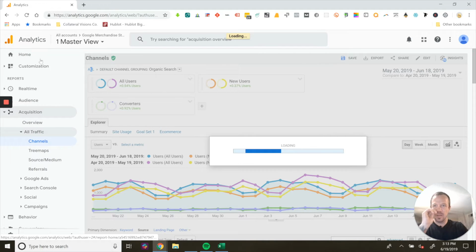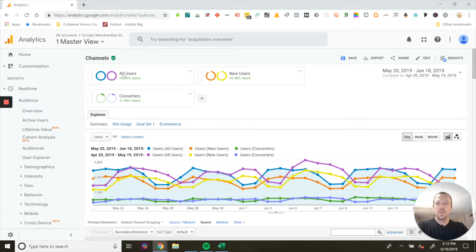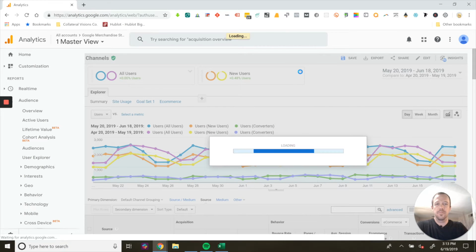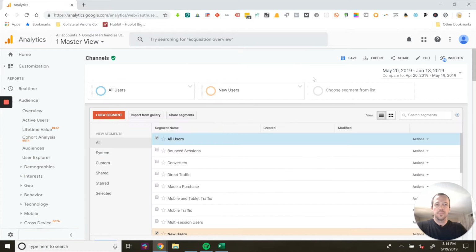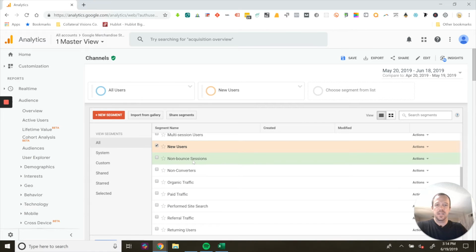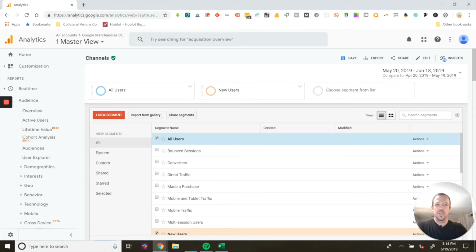Like I told you, the main reports where I'm operating are going to be acquisition and behavior. Some of the stuff I'm going to do within audience. I have these different types of things up here, and I'll show you how you can filter these. This is going to be the additional information, the user information that it's going to display. Is it a unique user? There are a few different options in here. You can do system, custom, shared, selected, like no bounce sessions. There are a lot of different metrics that you can include in here to continue to compare.